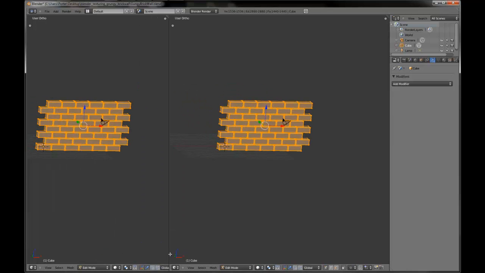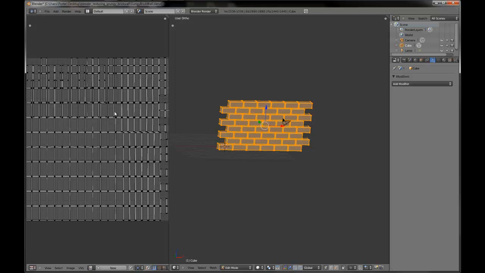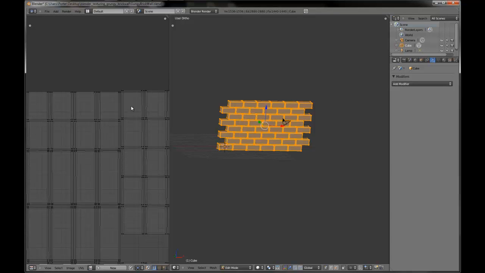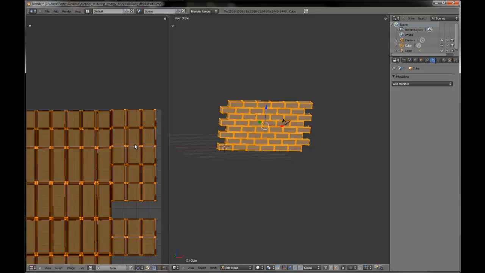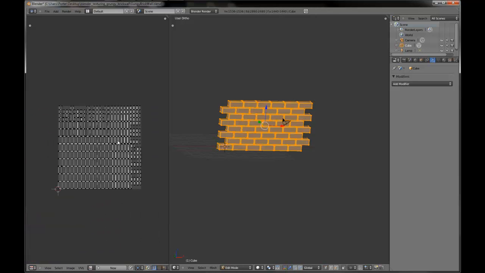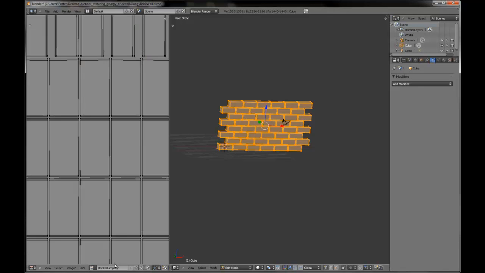Create a new window here, change it to UV Image Editor, and you can see our UV is very nicely unwrapped. Now there's a little overhang here, so you can just change that by hitting A and scaling it just slightly. But there you go. That's looking pretty good. Now we're going to hit New Image. Let's call this something creative, right? Bricks bump map. Width 2048 by 2048, and the color a nice average gray because it is a bump map. Hit OK, and there you go.